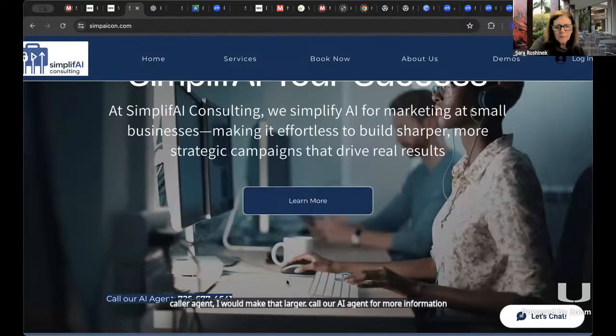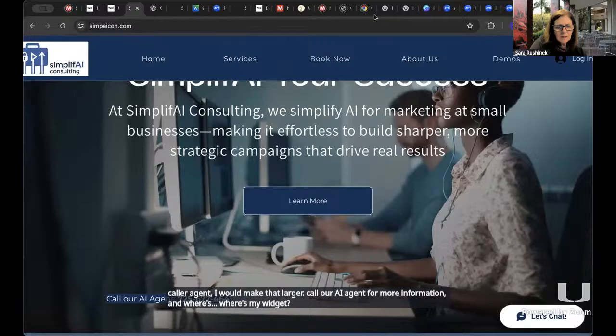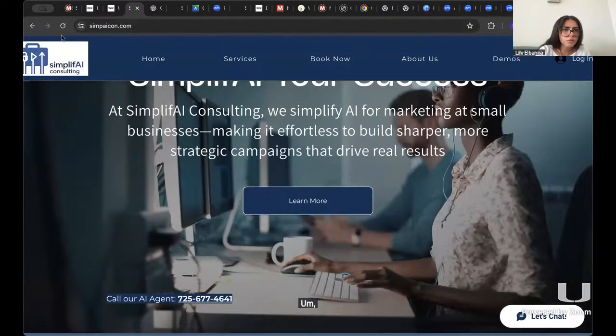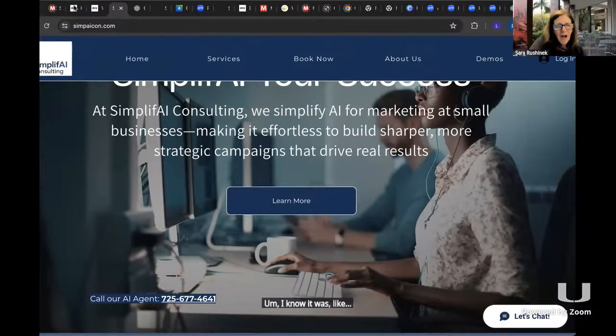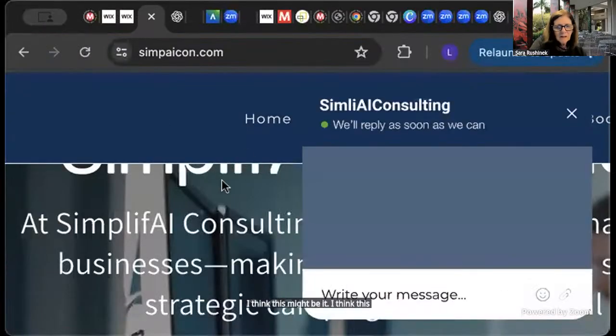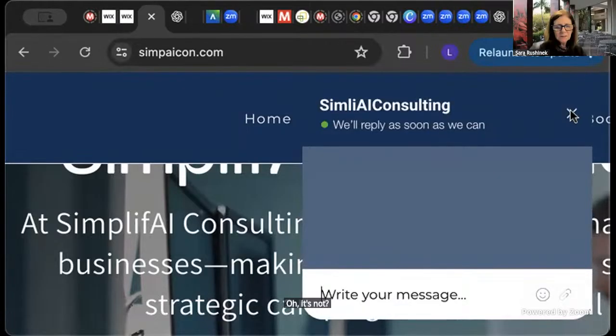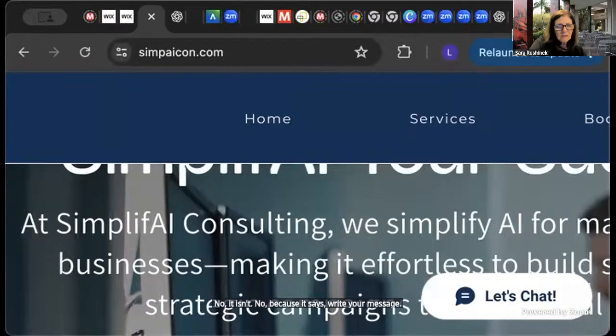And where's my widget that's calling? Where's "talk to it"? I think this might be it. I think this actually might be it. No, it isn't. Oh, it's not? No, because it says... Okay, I saw it earlier, but I'm having trouble. Okay, all right.